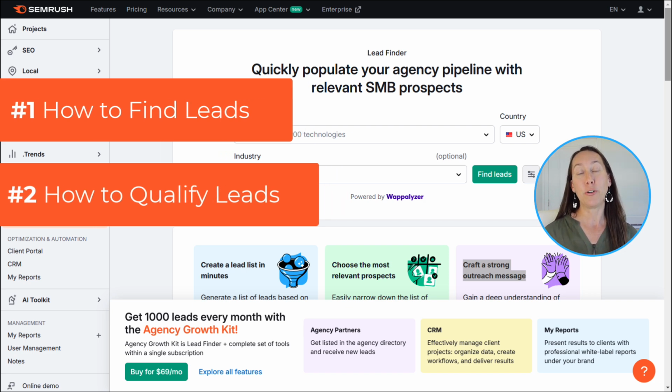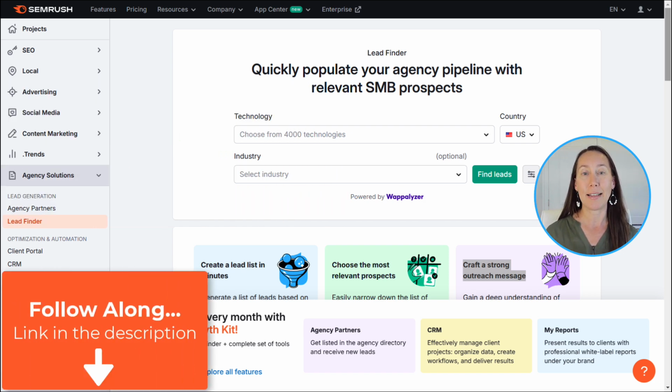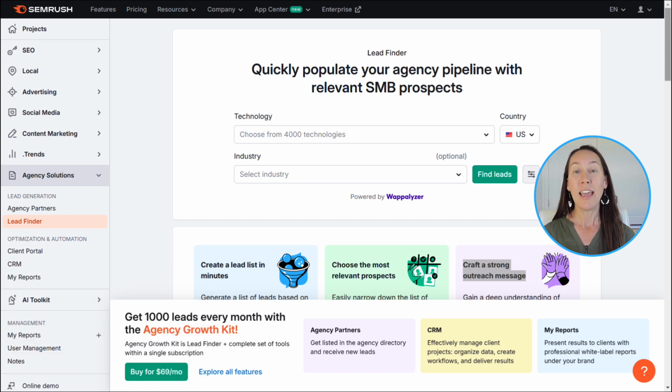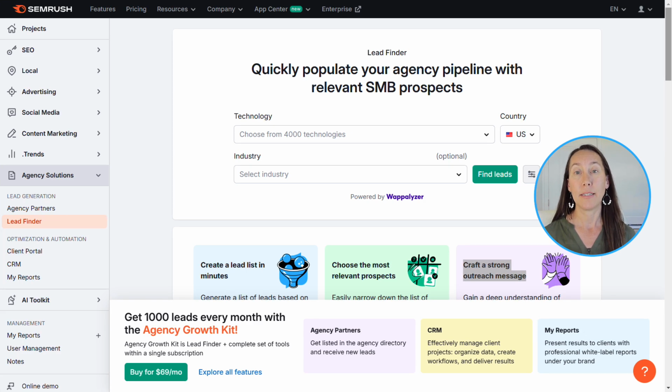So the first thing that we do from our dashboard here at SEMrush is go down to the agency solutions section, and there we can click on Lead Finder, or you can even use the link in the description below. Now here you can search for leads based on their industry, location, and web technology. And if you want to get more specific, you can use a combination of these to narrow down your lead list. So, for instance, you can select a specific technology.